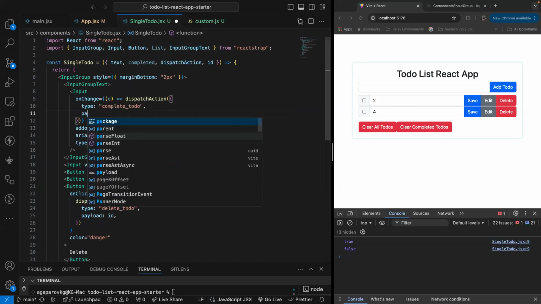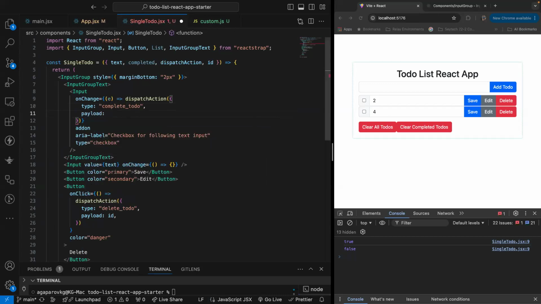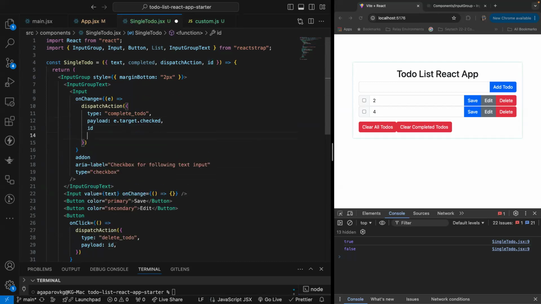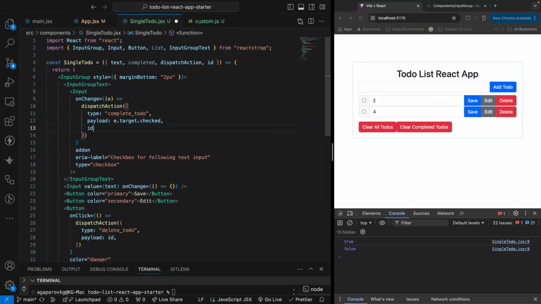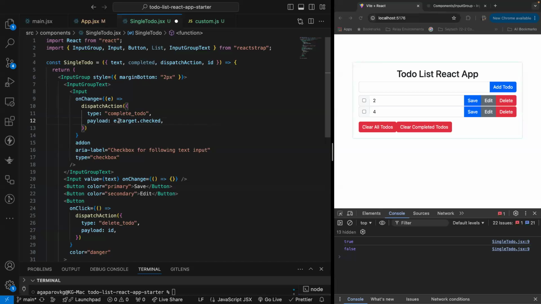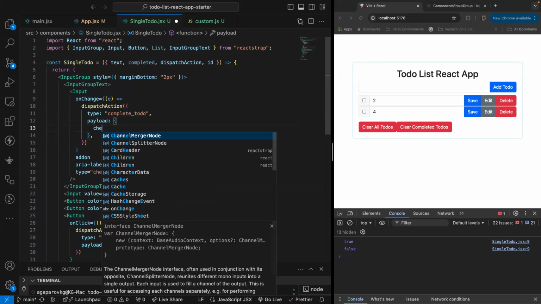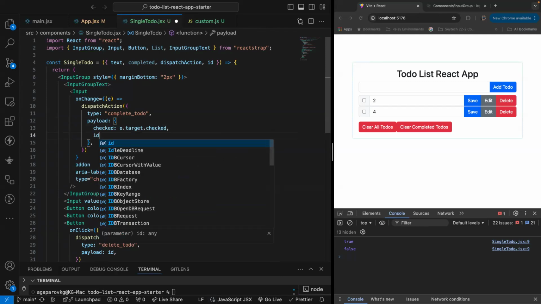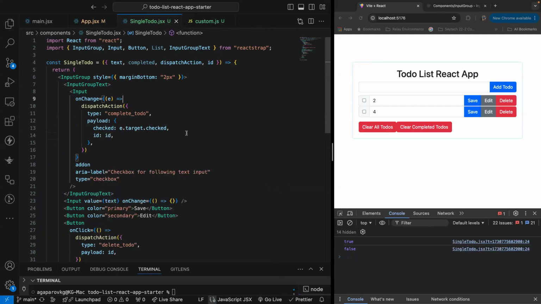Now inside my payload, I'm not only passing this e.target.checked. At the same time, I have to pass this ID. What we are going to do here is pass this payload as an object, and inside my object, I will put checked, e.target.checked, and ID is going to be equal to ID. Is this clear?